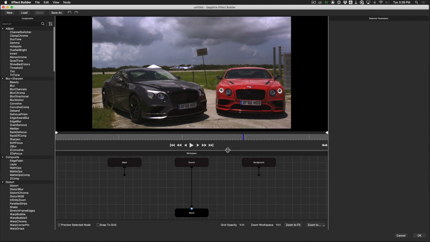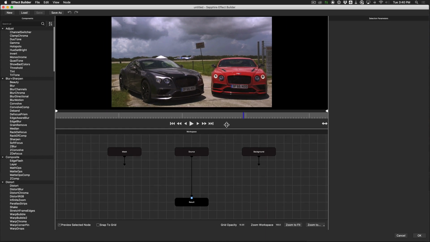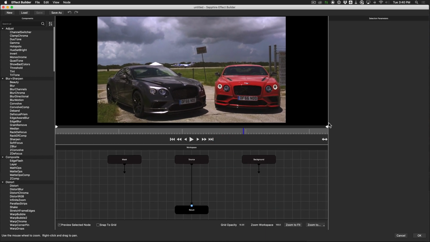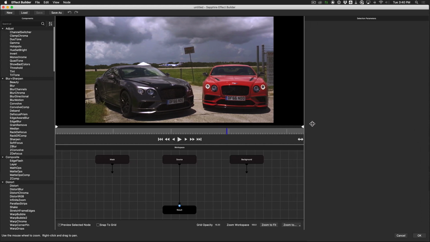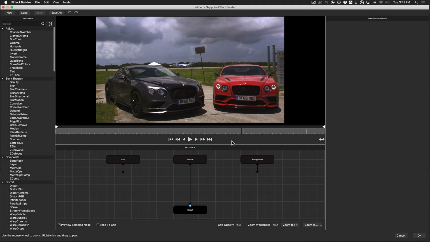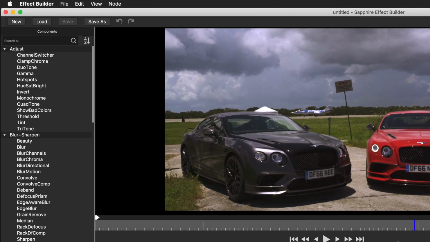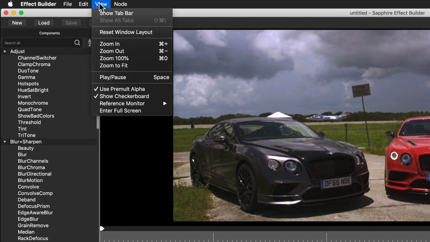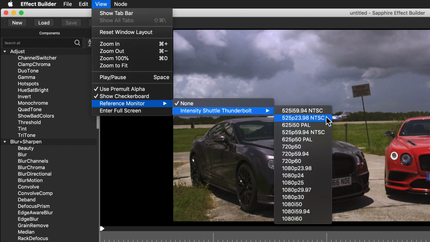While it might not seem obvious at first glance, the other great thing about the new interface is that it's optimized for high-resolution displays like what you might have on a 5K iMac. So everything that you see in the interface, whenever you move the panels around, will always be super sharp and look great. Next, the builder now supports broadcast monitor output through a capture card or other video card, which you can now access through the View menu under Reference Monitor. Choose your output device and then choose the format that you'd like.